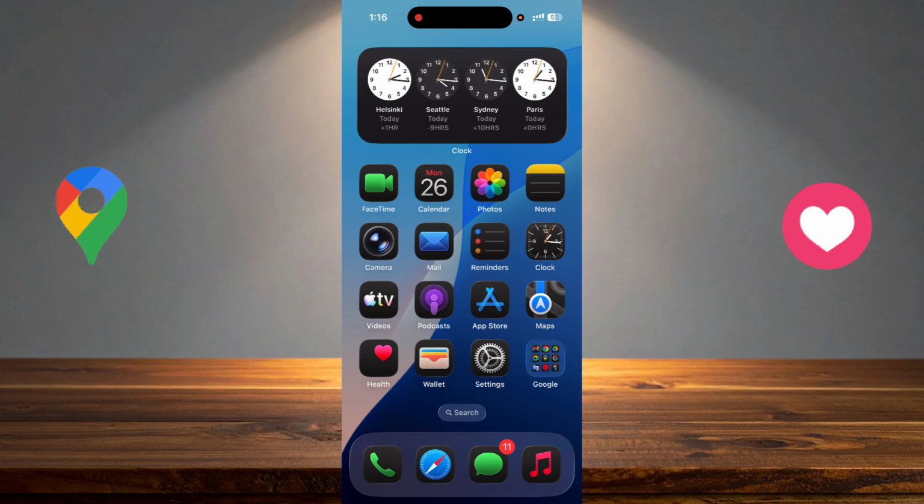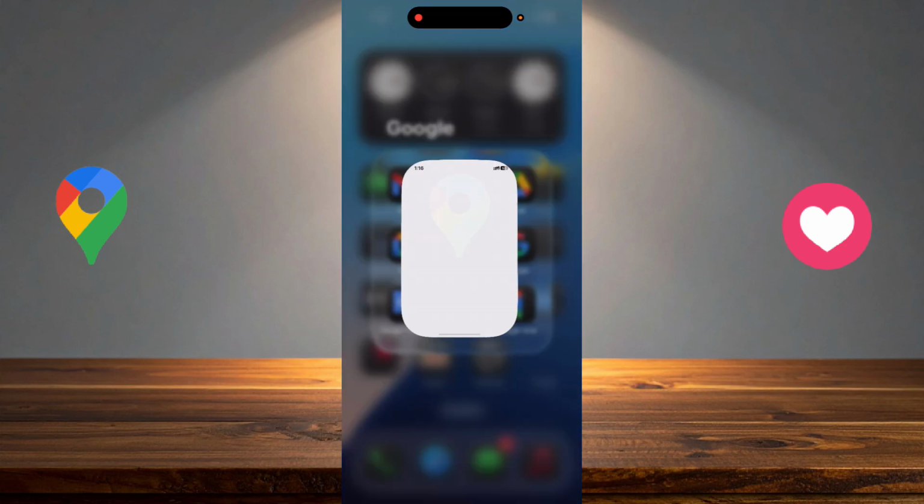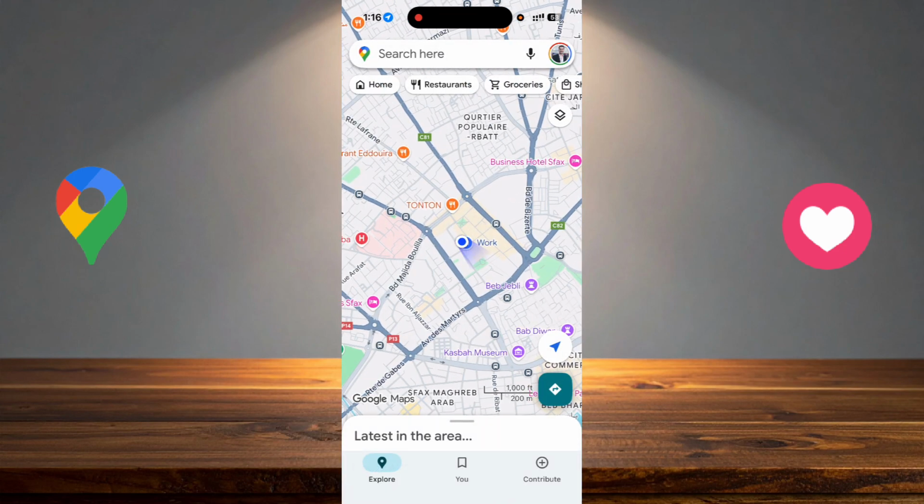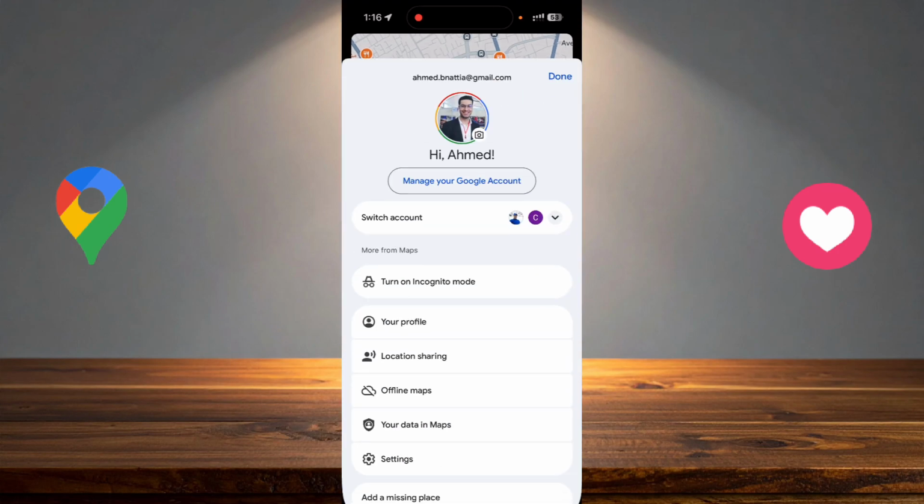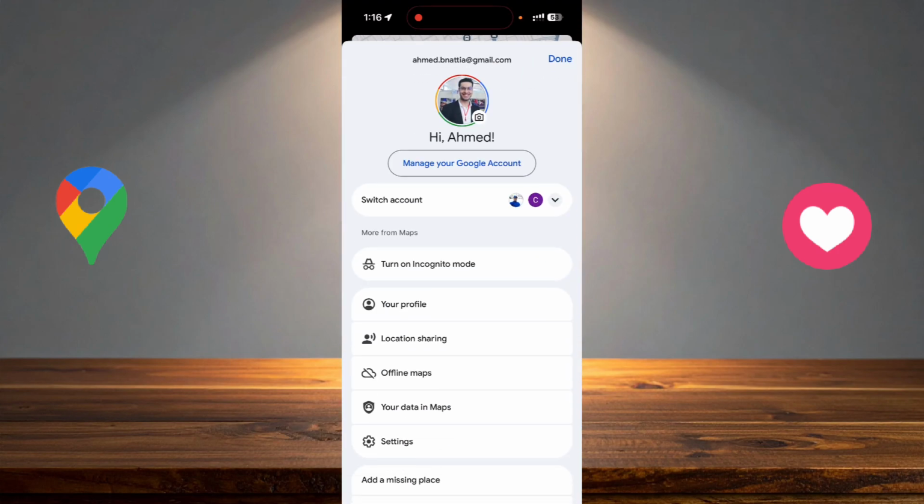In today's video, I will show you how to turn on Incognito mode on Google Maps. To do this, it's so easy and simple. You just have to open Google Maps, and after that click on your picture on the top right of the screen and choose the option Turn on Incognito mode.